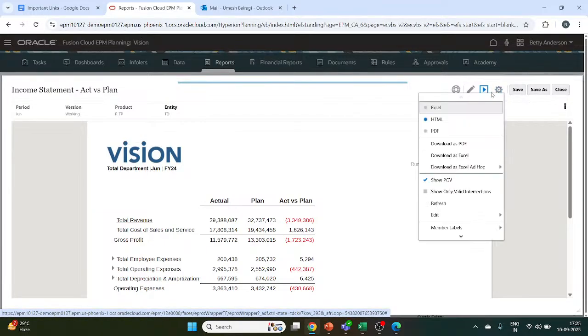Here the setting option is also here, in which format we want to save our report, like Excel, HTML, PDF. If we want to download it in the form of PDF, we can click on it and download in that form. So Excel format is also available.